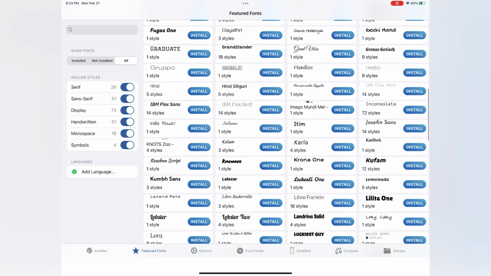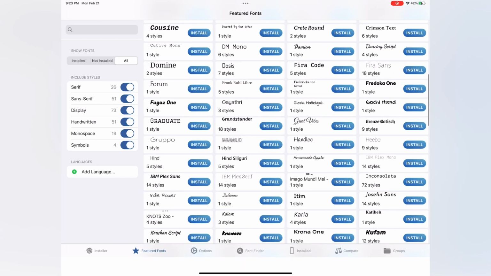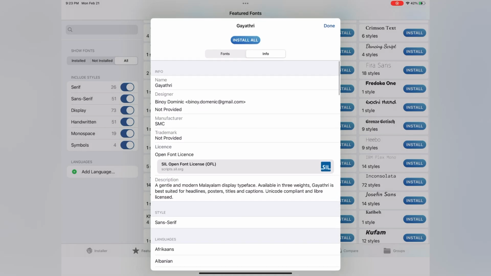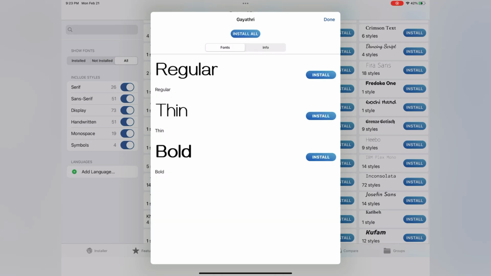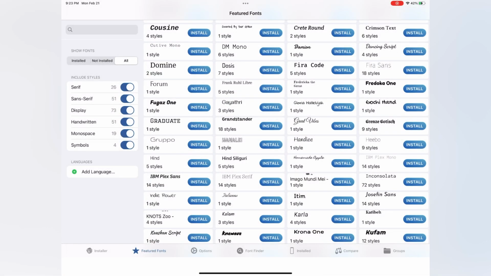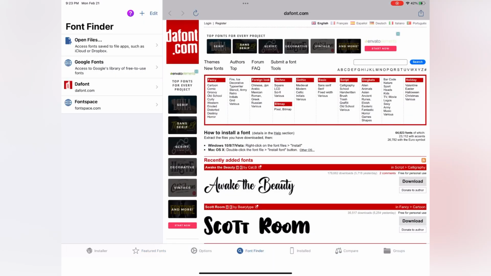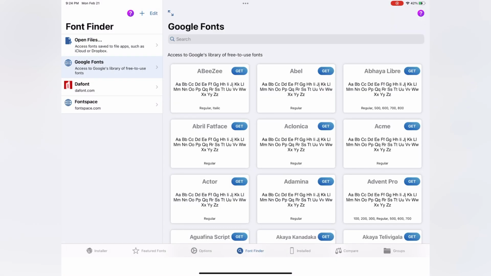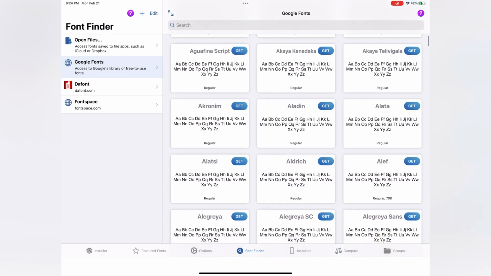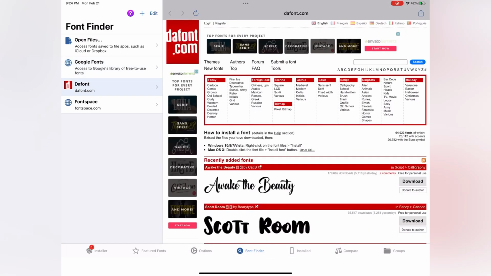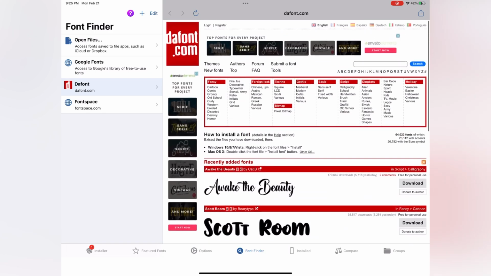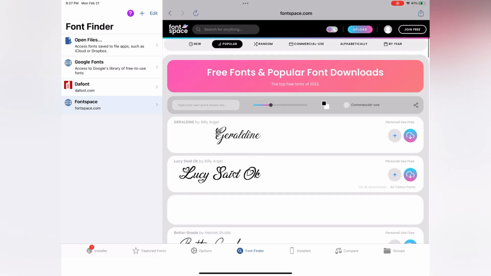Just tap install, and make sure to check the info of each of the fonts that you are going to download to make sure that you are using the font according to the license given by the artist. You can also use the Font Finder tab and download from here. Use the Open Files option if you have the files for the font. You can also install these different Google fonts and from the Font Space website.